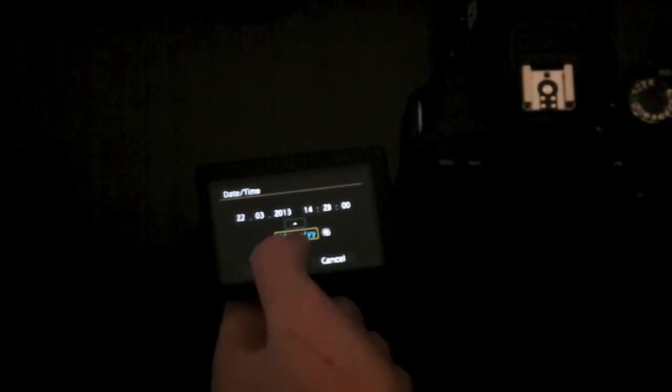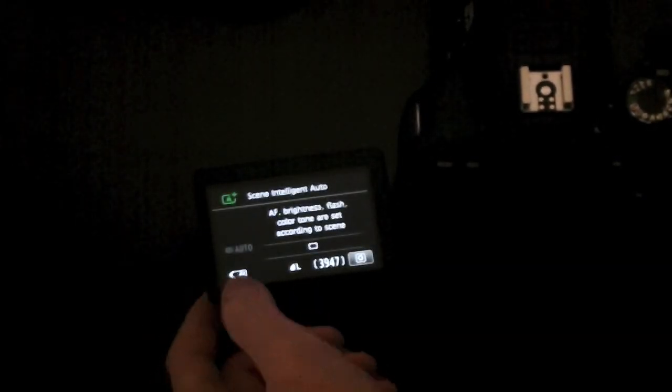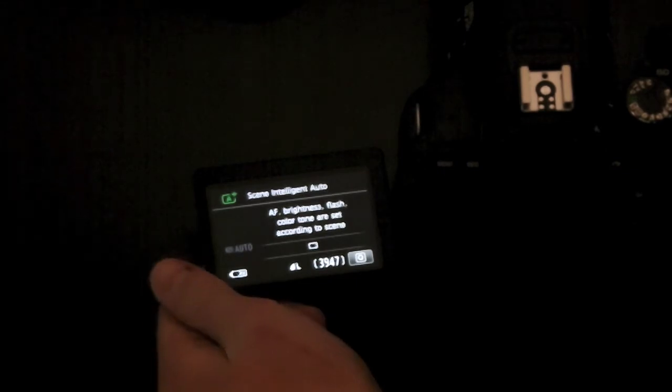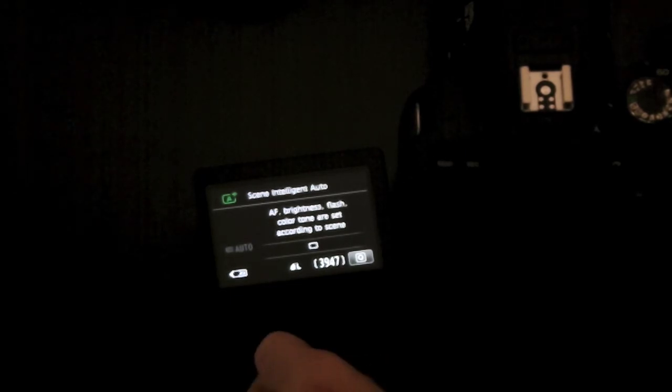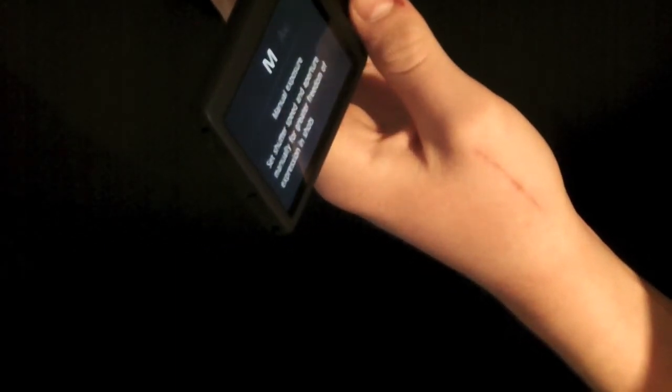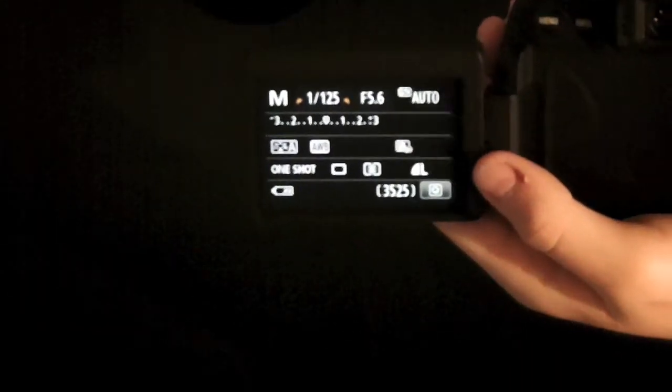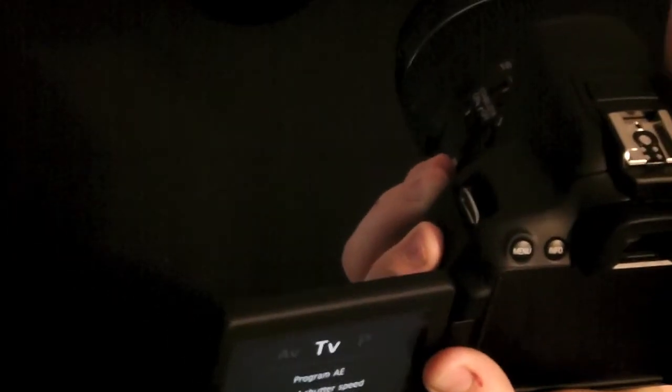Okay, so I'm just gonna wait at that. I was just waiting for the time to change. Okay, so it's on intelligent auto. So that looks like we're all set up. The battery's got a little bit of power. That seems okay. Just getting to grips with everything here. So what if I go to manual? Okay, so I can set everything here in manual mode, but I'm going to use intelligent auto just for the time being. Scene intelligent auto.